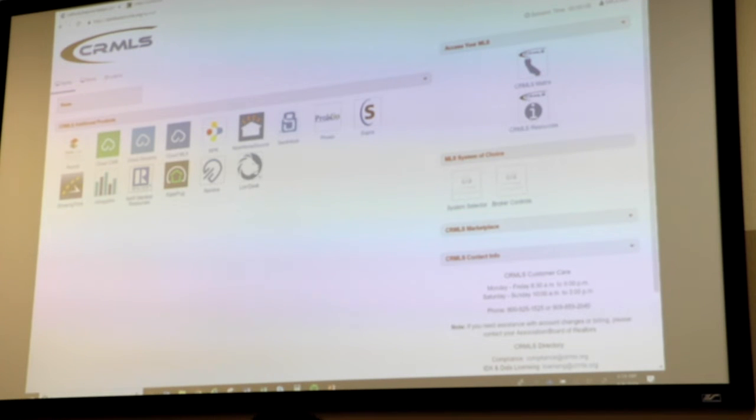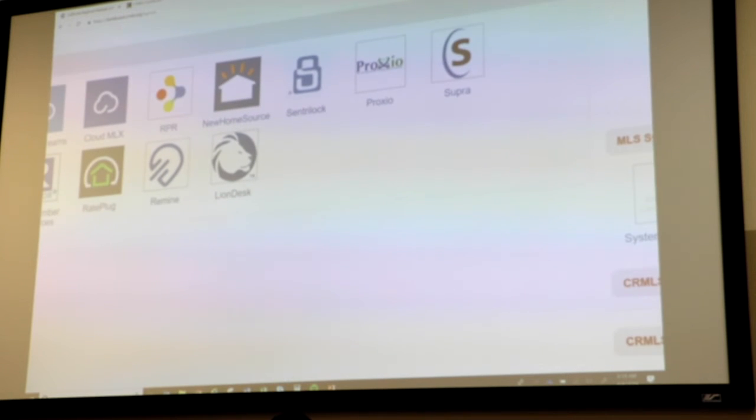Okay, so here we are. Everyone's familiar with this page, right? Yes. Okay. Before you log into the MLS system, I mean, you can always access LionDesk once you're in the MLS Matrix system, but you're going to see the icon here. Does everyone see the LionDesk icon here?